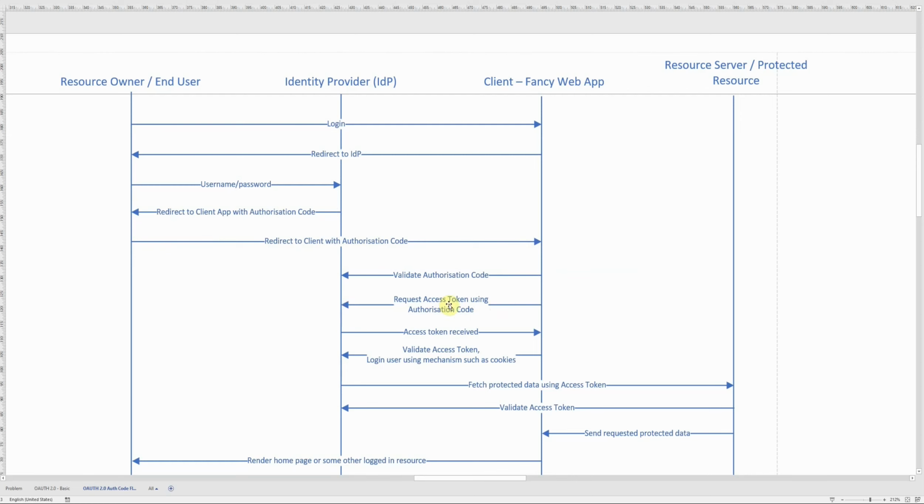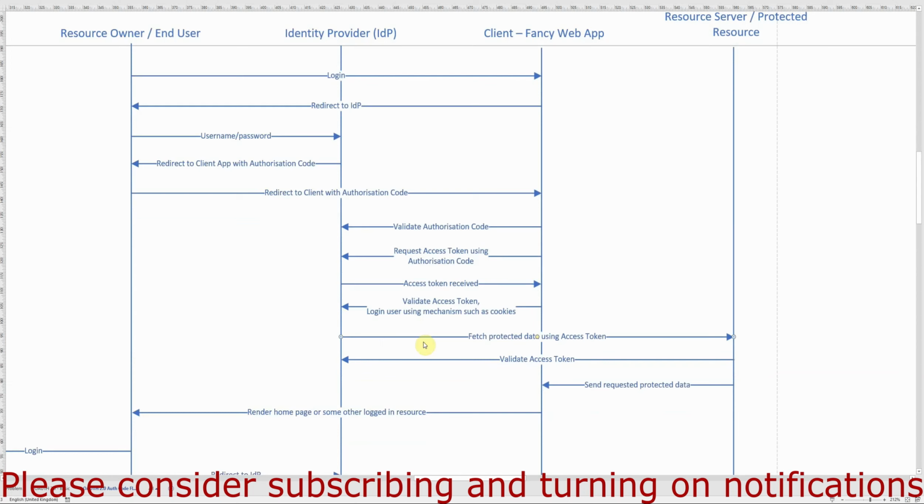So as soon as the user is logged in, most applications will send that same access token to the protected resource to get the user's data now. So this data can be anything, whatever the application needs or whatever it is in your case.